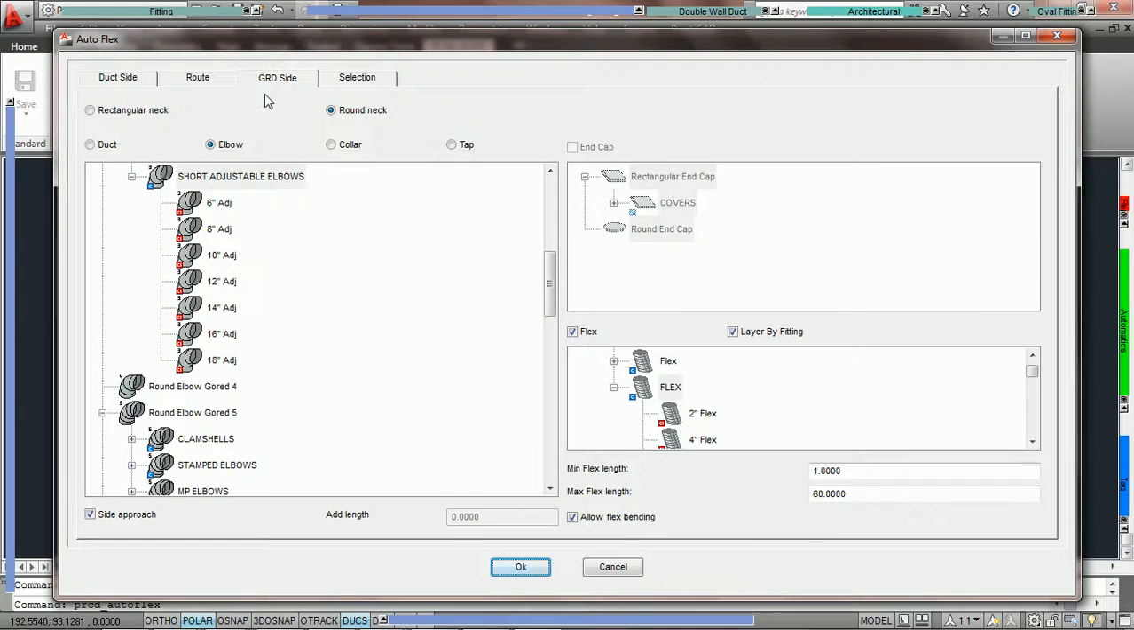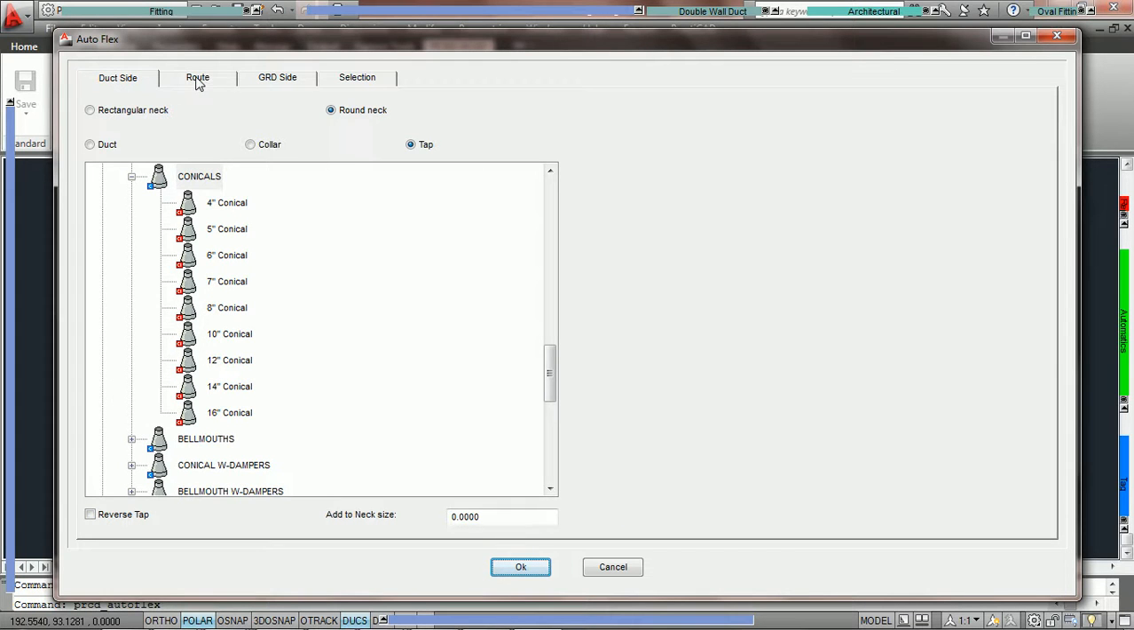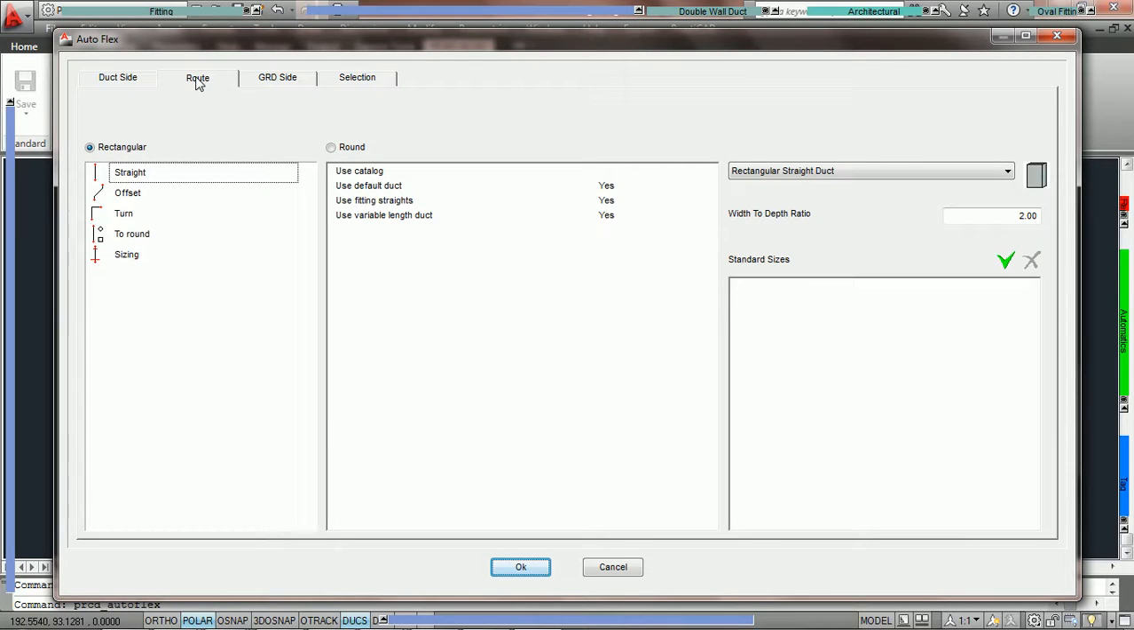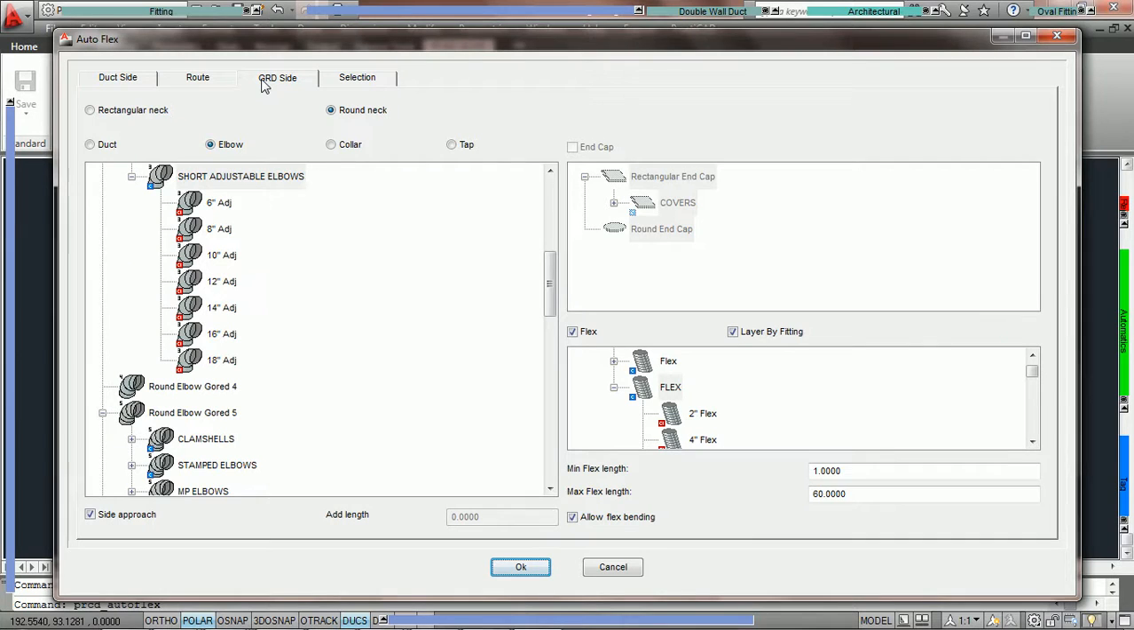The grill side essentially is for connecting the main trunk line down to the grill. The grill might be at 10 foot and the main trunk line might be bottom at 15 foot. So we might have a conical coming off the duct side. We might have spiral pipe coming off the route. But then we have to decide how we're going to get down to the grill. We might bend flex off the end of spiral pipe, for example, or we might have to route an elbow with hard pipe down to the grill. So the GRD side will define the options at the end of the route.